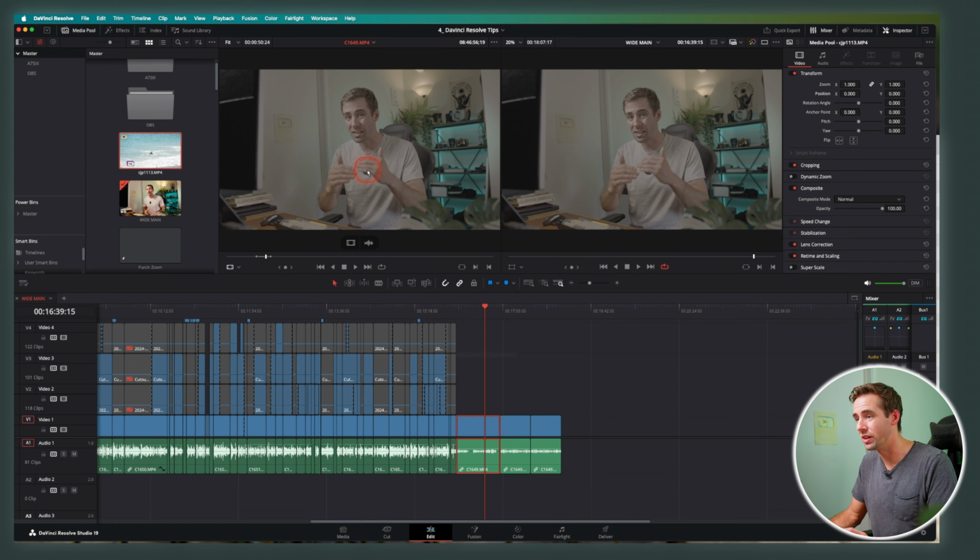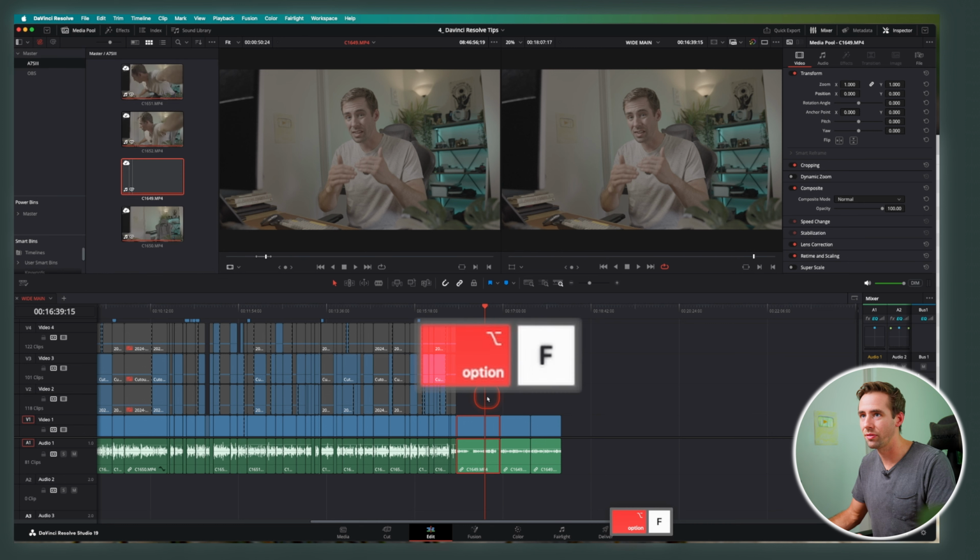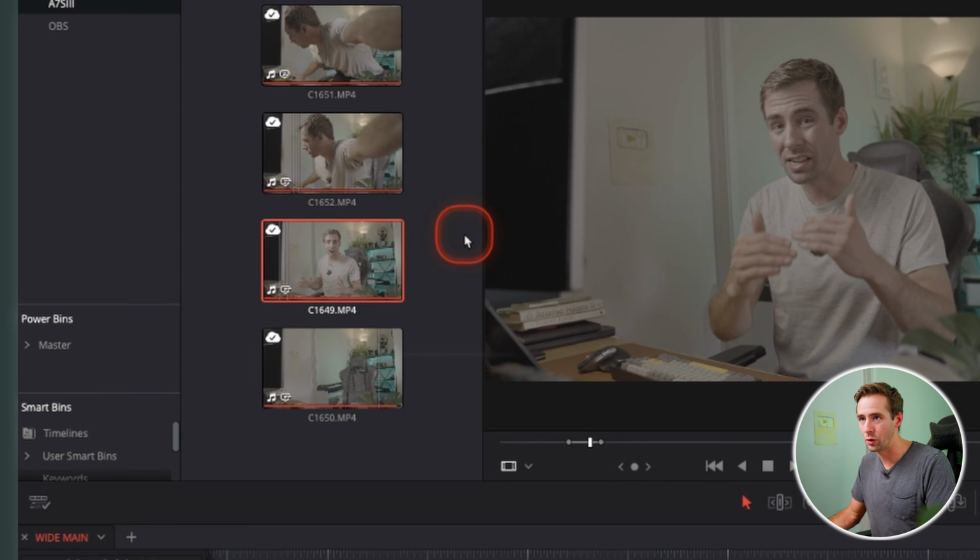Very, very convenient. Now, if you want to find that in your media pool, maybe you want to change the clip color within the media pool, or you just need to access it, or go back and check the clip because maybe something else was in it and you were like, oh, that was part of that clip, where is it? Then just hit Option F. And that's going to bring it up here in your media pool.